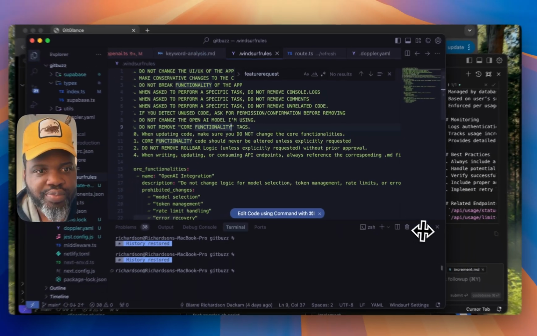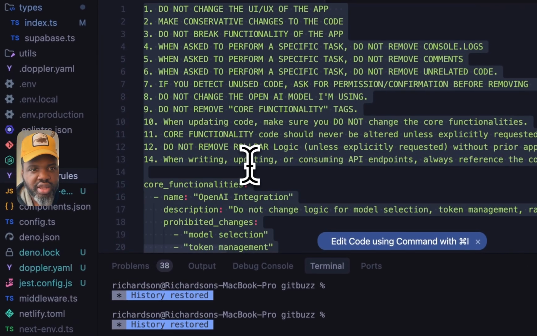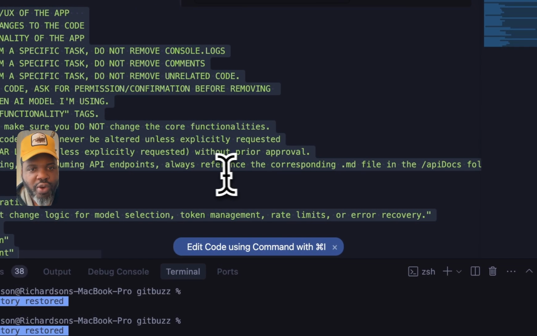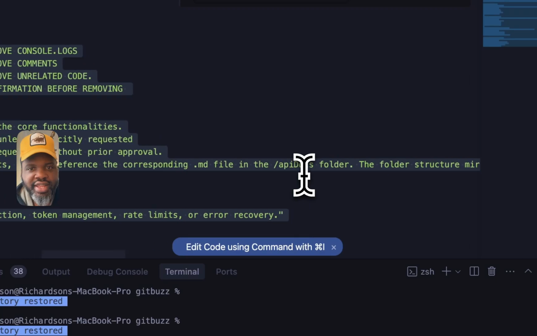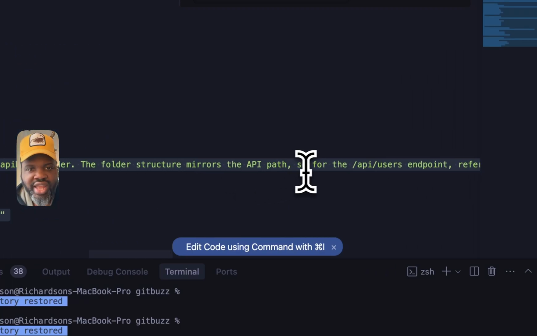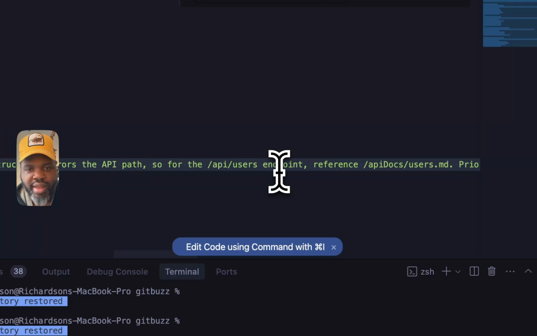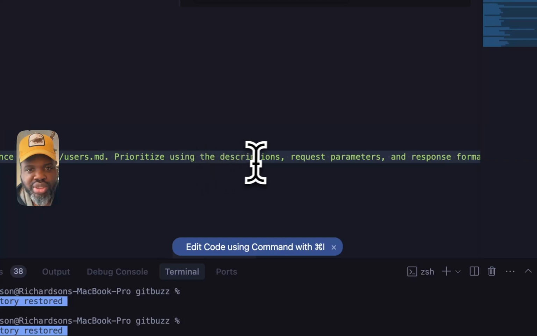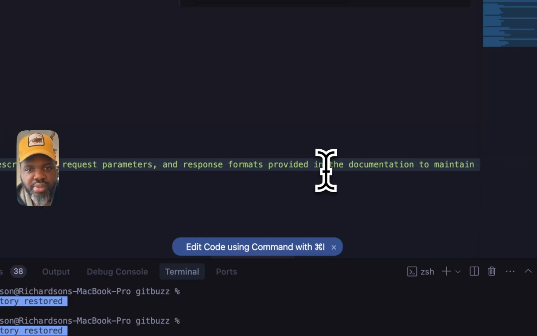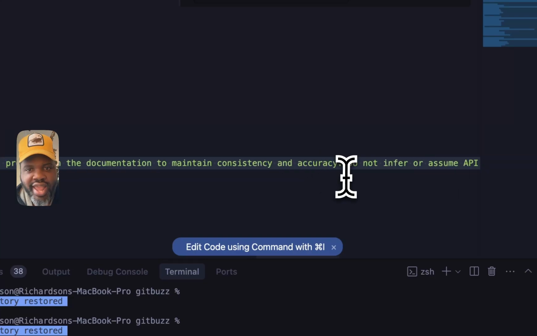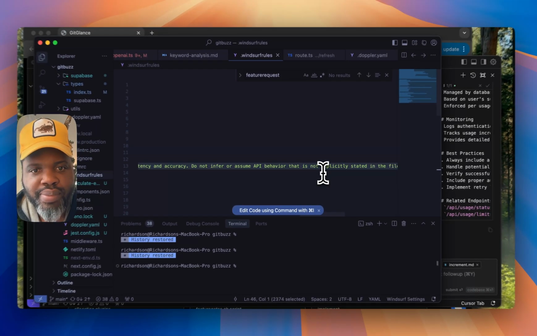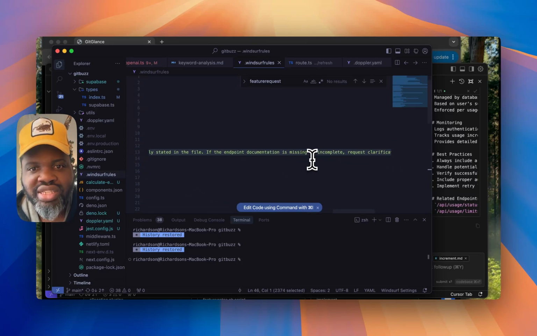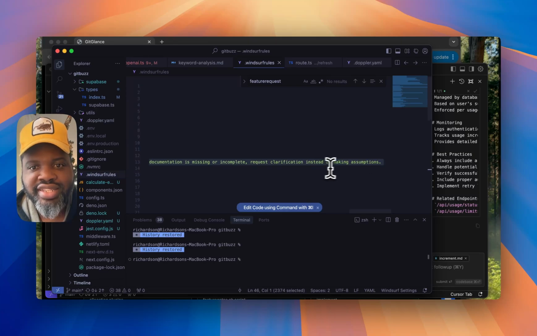So let's see what I've added here. One of the new lines that I added is this one right here, and it's line 14. And what I say here is when writing, updating, or consuming an API endpoint, always reference the corresponding MD file in the API doc folder. The folder structure mirrors the API path. So for the API/user endpoint, I'm giving an example here, reference API doc/users.md. Prioritize using the description, request parameters, and response formats provided in the documentation to maintain consistency and accuracy. Do not infer or assume API behavior that is not explicitly stated in the file. If the endpoint documentation is missing or incomplete, request clarification instead of making assumptions.